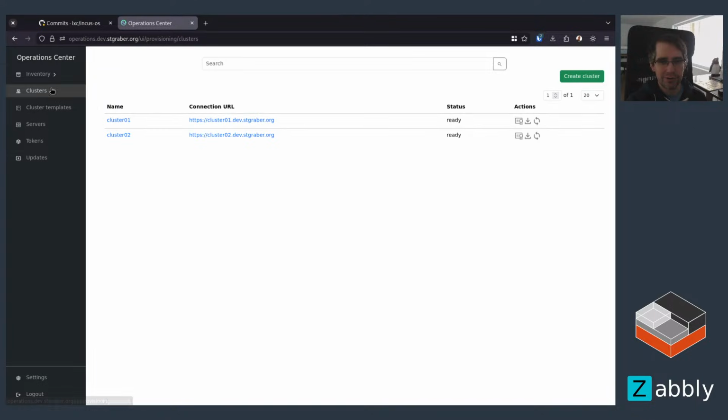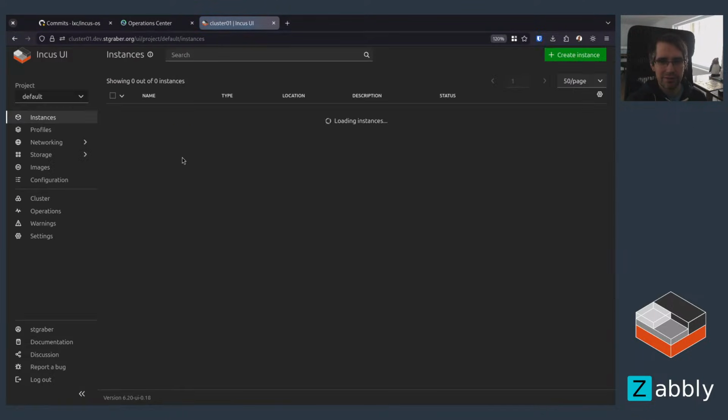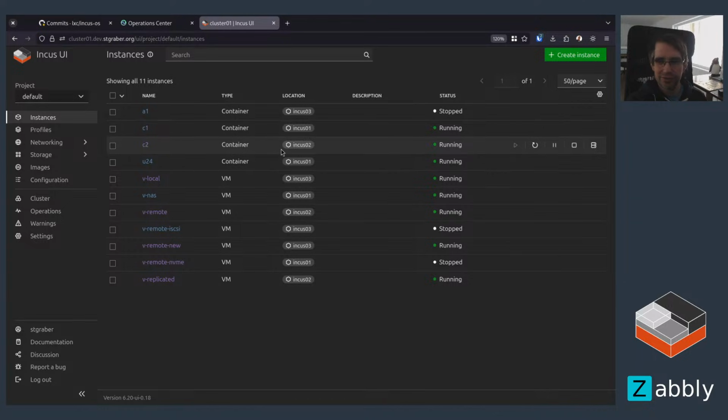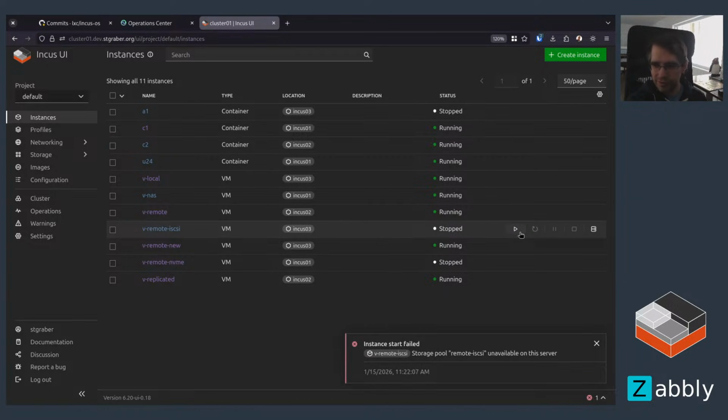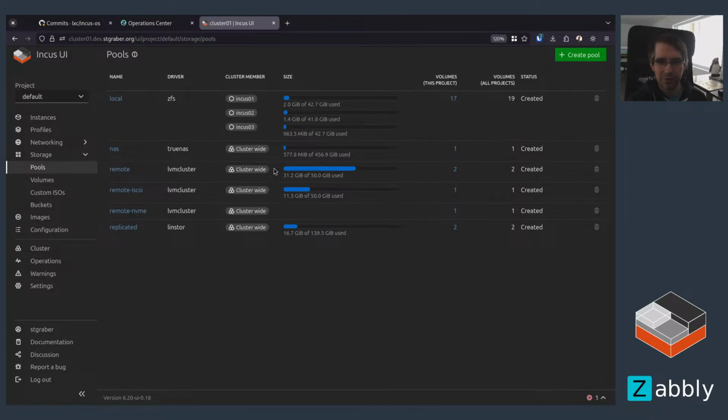Now, if we go look at the cluster list and we hit the first cluster, this is definitely for testing, it's got a bunch of different things in there. I can actually see IncusOS is broken. Is it fixed yet? Nope, still unavailable. Same thing with that, same thing with that. Okay. I mostly use it for storage testing right now. It's got a whole bunch of different storage pools, from local to using TrueNAS to using LVM cluster over a variety of remote backends.